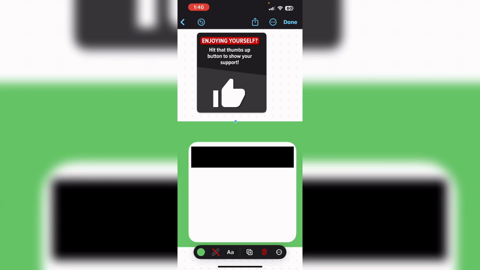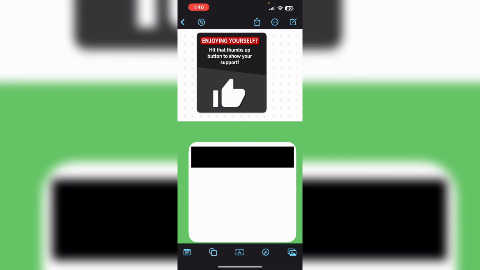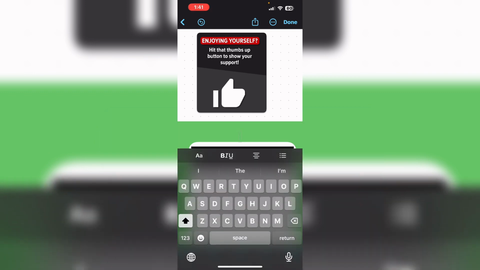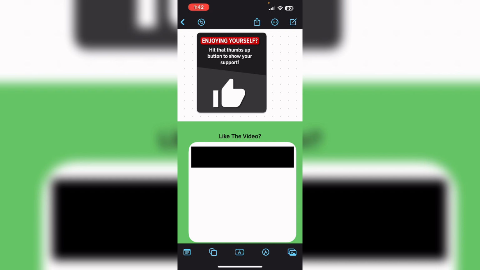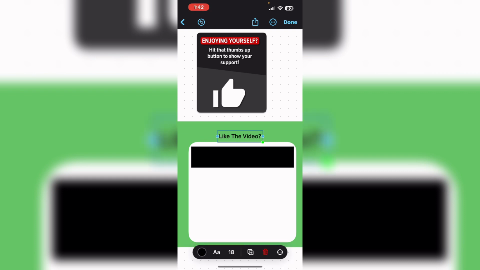I'm going to add some text. Tap in the white space. Tap the text icon, the third icon on the bottom. Double tap to enter text. Tap in the white space to dismiss the keyboard. Select the text. To resize text, you don't pinch or zoom, because if you do, you'll just zoom in on the board.